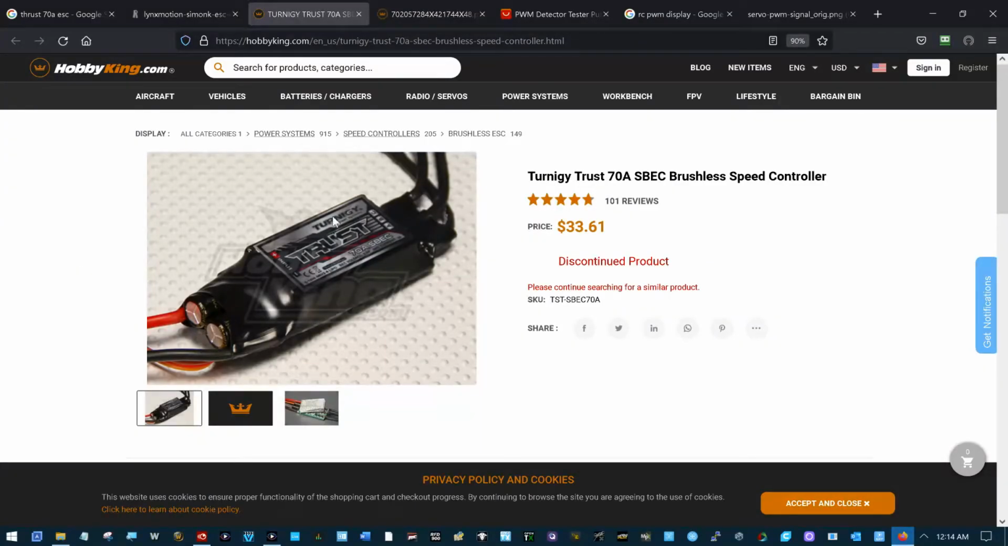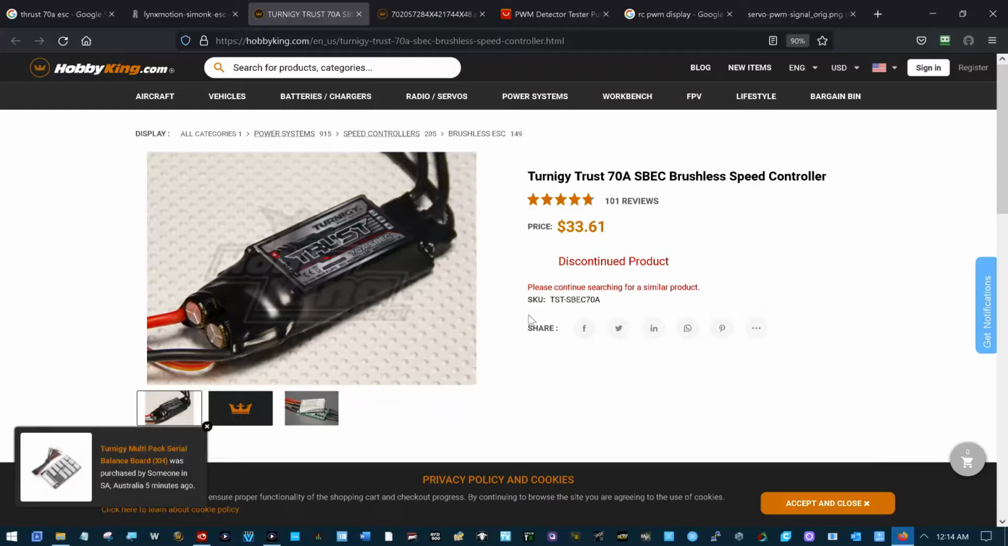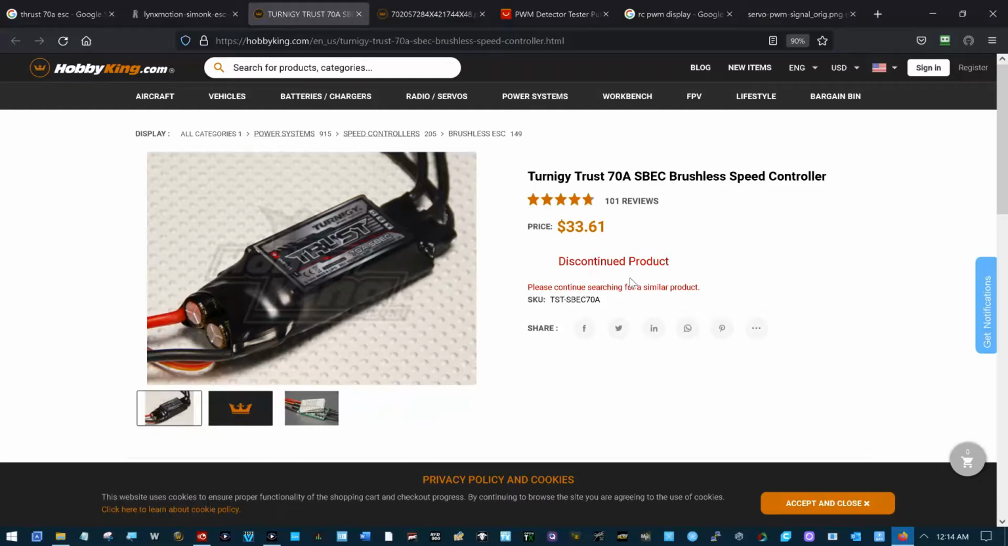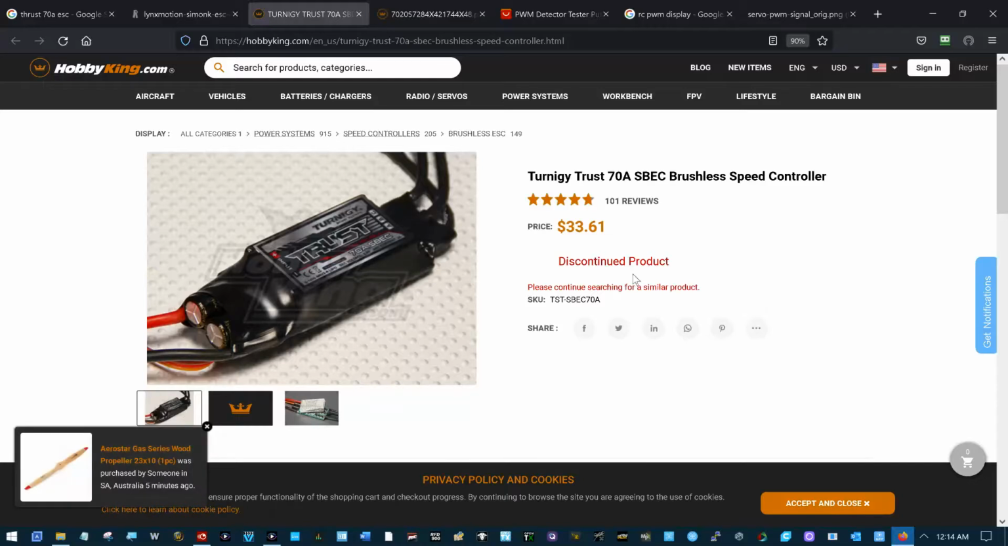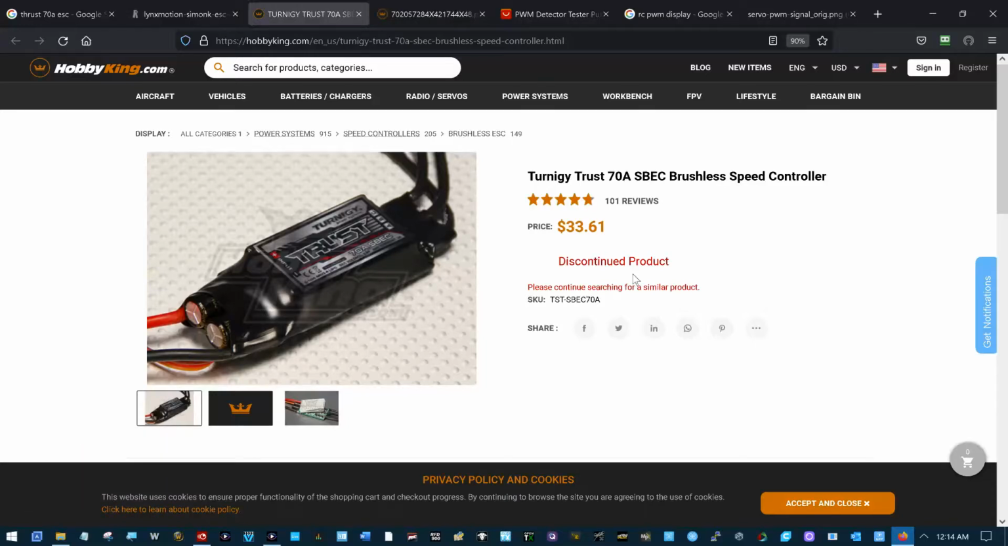This is the ESC that's on the table, and you see, like many of my items, it's a discontinued product. It's old. It still works. I'm going to use it on the Sky Hunter. Why should I throw it away? It costs $33. You know what a 70 amp ESC costs nowadays? $80. Why should I throw it away? It's going to spin my motor just as good as any ESC on the planet. I'm not going to do it.